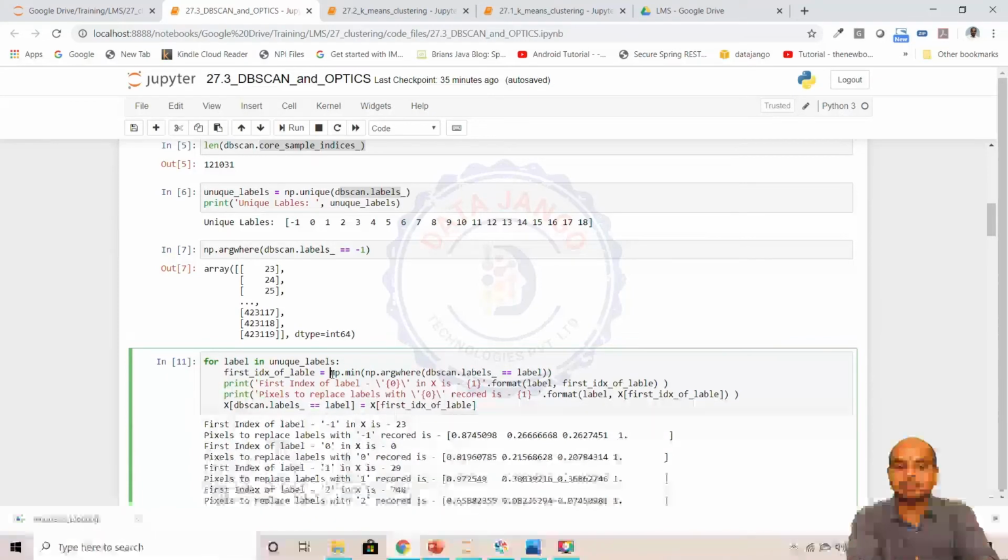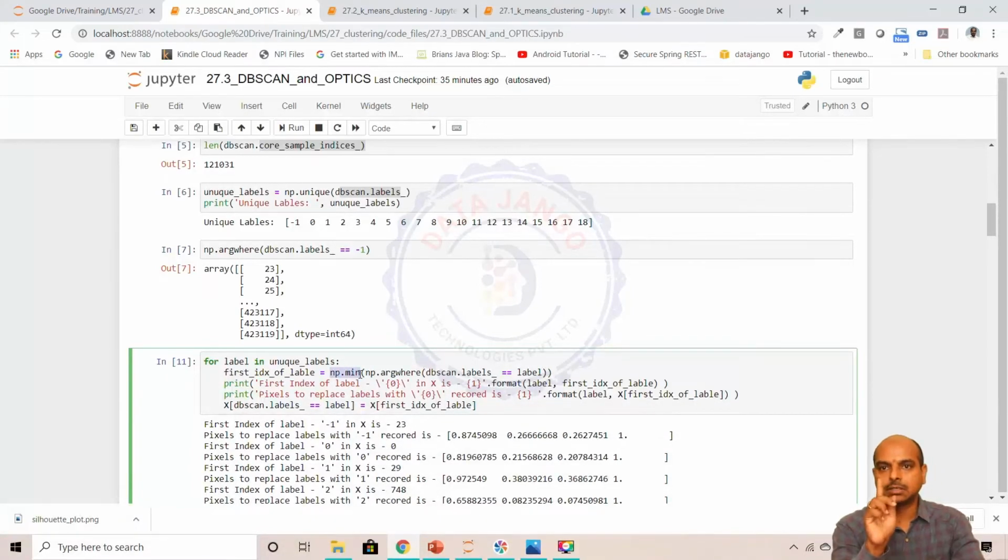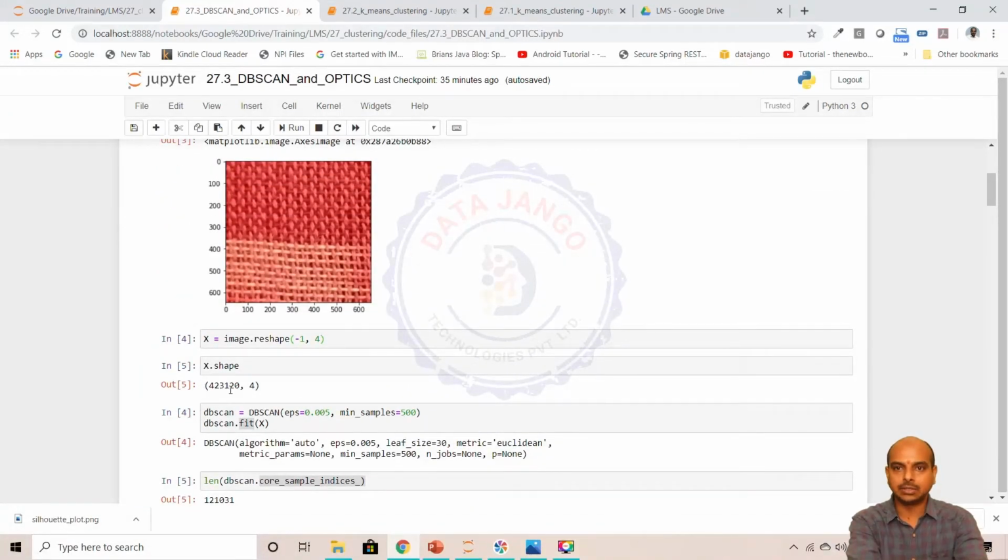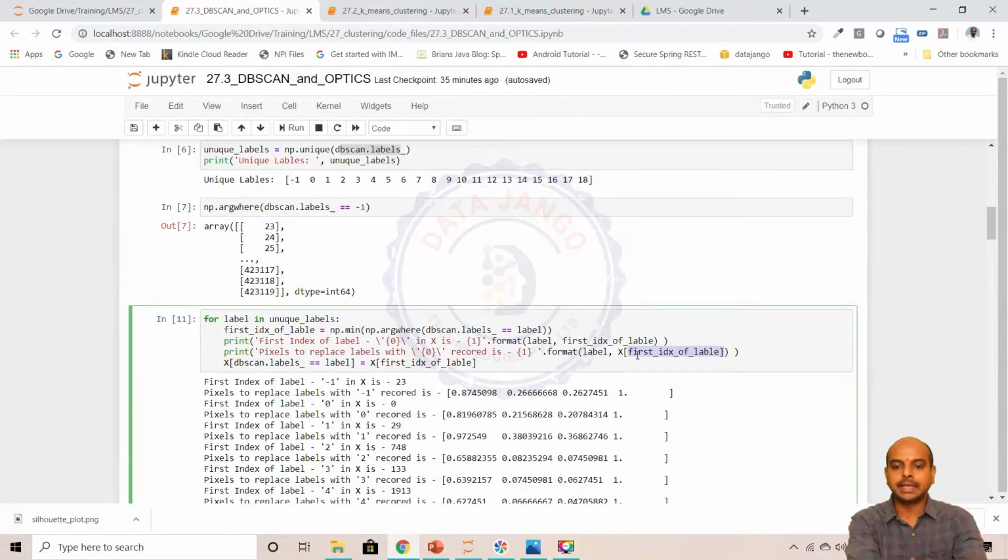Out of those indexes I am taking the minimum. That means I took the first index where the label is -1. Using that index I am extracting the row from X. Out of 423,120 records, I am taking the record at the first index where you have -1, and I am taking all records which have -1 as label and updating them with the first record.